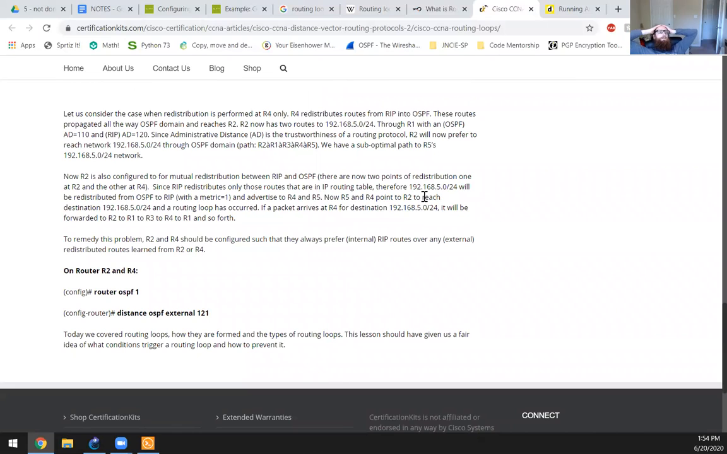Let us consider the case when redistribution is performed at R4 only. R4 redistributes routes from RIP into OSPF. These routes propagated all the way through the OSPF domain and reaches R2.